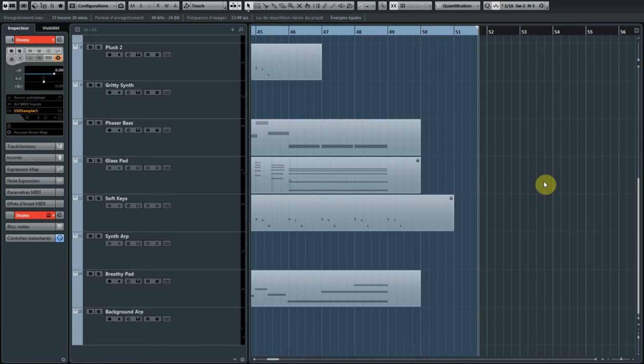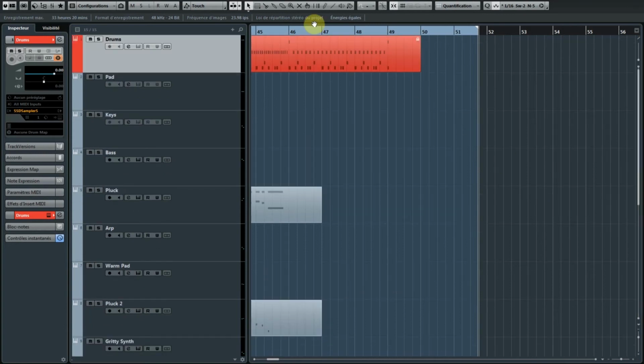Yeah. So also something that I forgot to mention is that the drums actually come from Steven Slate drums. Let's listen to more examples now.